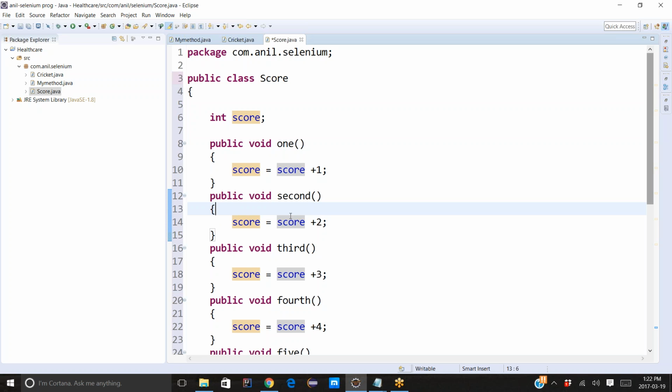It sees score. What is the value I need to put in score here? The score value right now is 1. Yes or no? Not 0. Initially only it is 0. Now the score holds 1 here, right? This will put here 1 plus 2. How much is 1 plus 2? 3. 3, right? 3 will be assigned to the score, right?